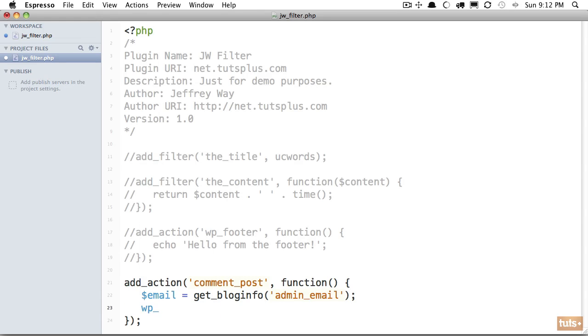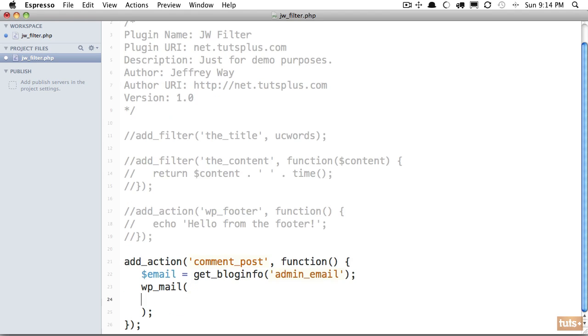Next, let's send an email to that person, and we'll use the wp_mail function to do so. This accepts a handful of parameters, but we'll keep it as basic as possible. The first is, who are we emailing? The administrator. The second is, what is the subject of the email? New comment posted. And the third will be, what is the body? And we'll keep it simple and say, a new comment has been left on your blog.